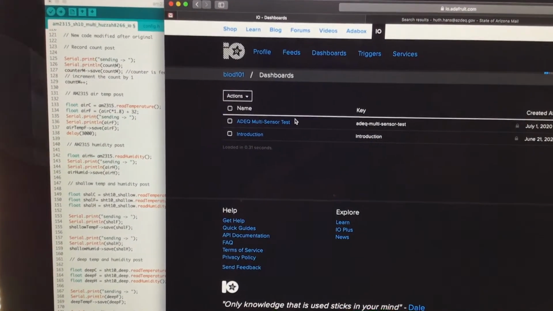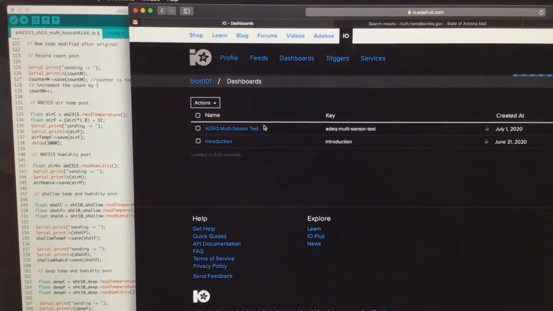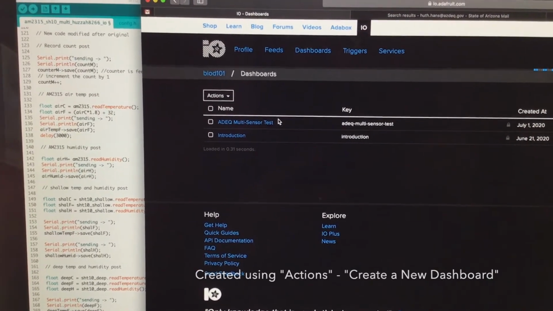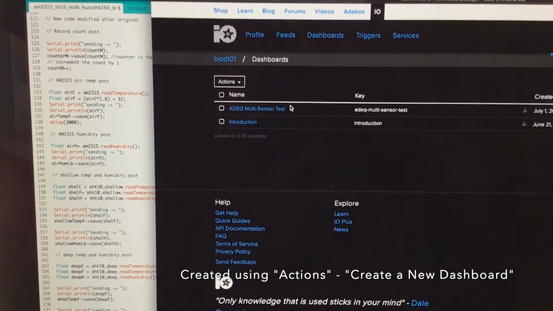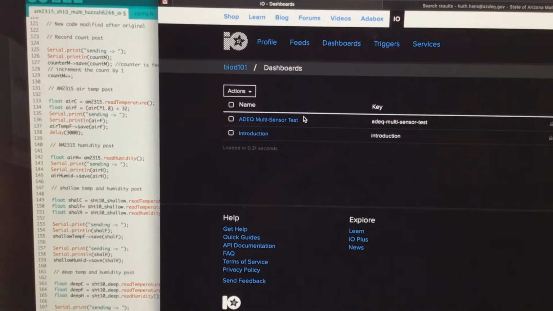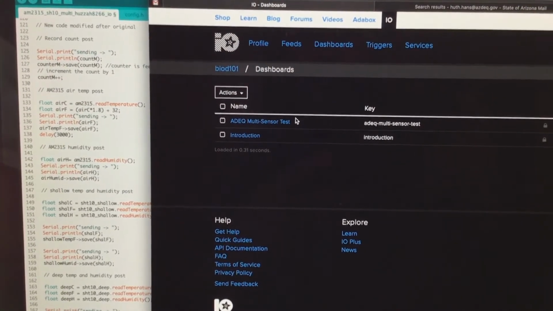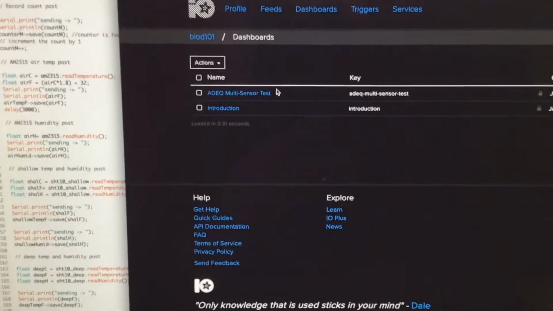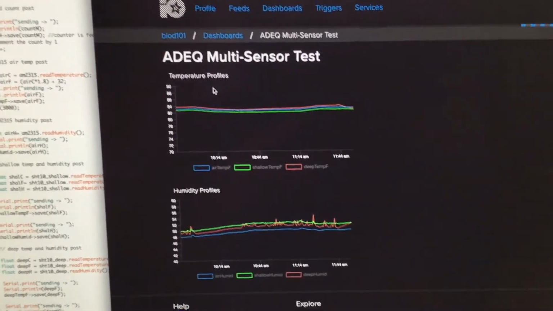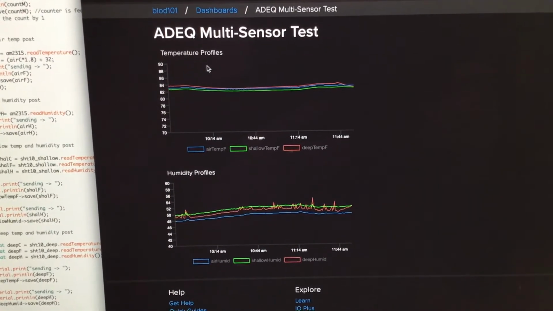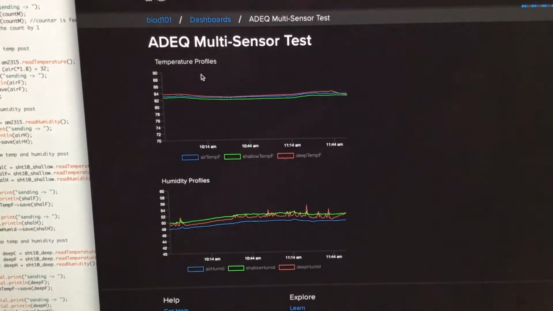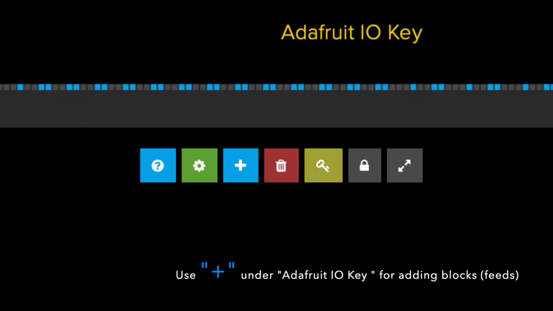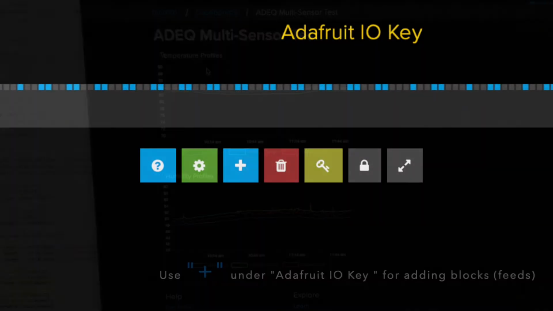All right, so the next thing I did was go into Adafruit's IO console, and I created a new dashboard here, and you can see it's called ADEQ Multi-Sensor Test. What that will let me do is basically visualize or host all those feeds that are reflected in my code. So let me go ahead and click on that. And here's the data. This was really easy to set up. It's basically a point and click process for determining how you want your data to be displayed.